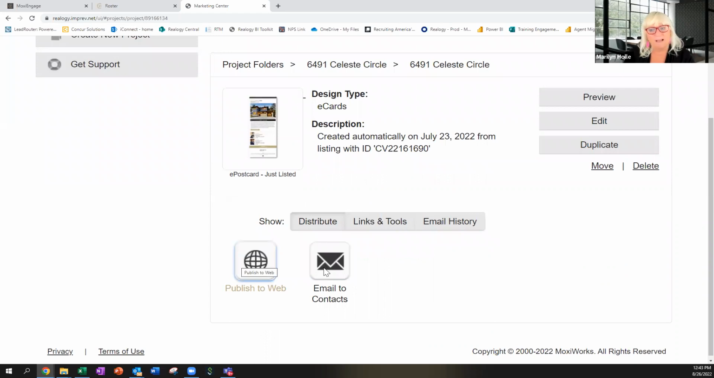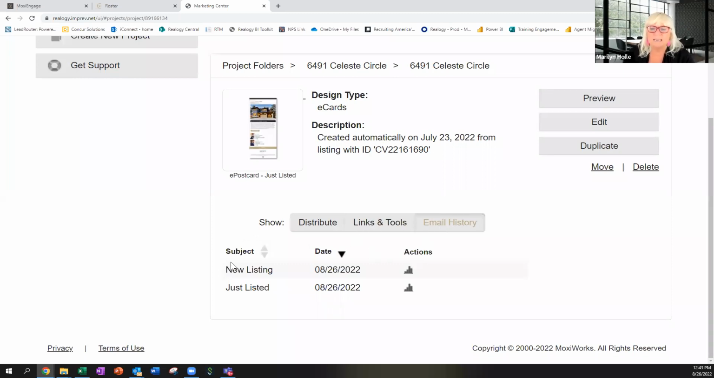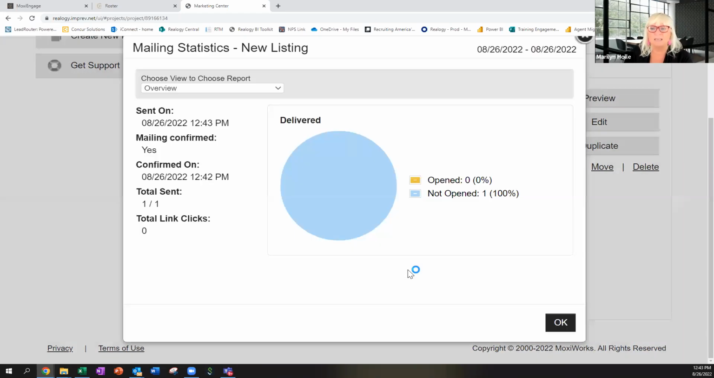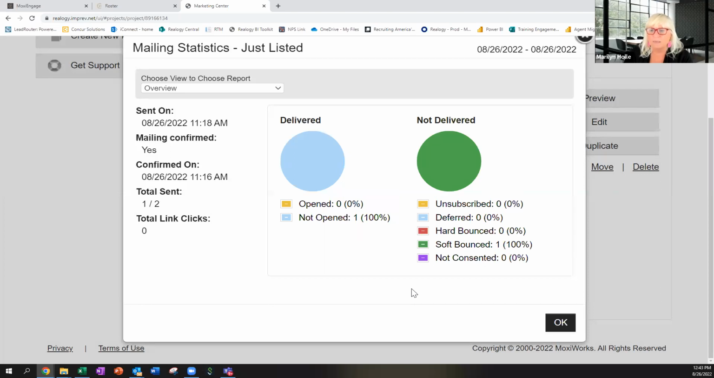Now, what's cool about sending an email or even publishing to the web is when we look at the email history, you can see there was a new listing that was sent earlier today and then just listed. So those two, you can see there were 2 emails sent today. I can click on the actions to see the tracking, to see if any of the recipients have opened them yet. This is the one that I just sent to myself, so I have not opened it. Let's check to see if one that was sent earlier has been opened.